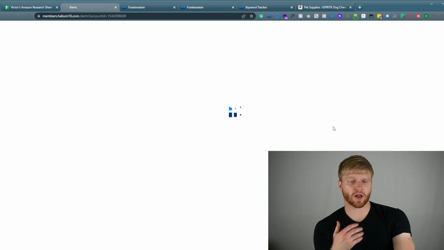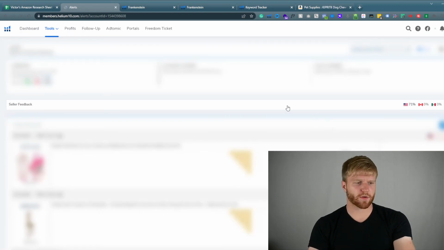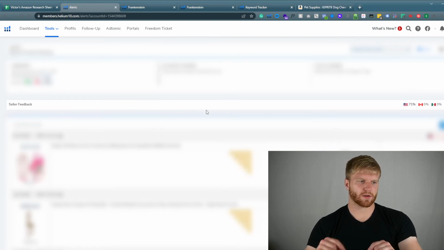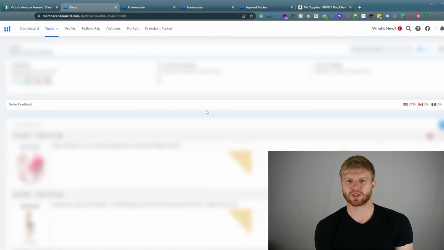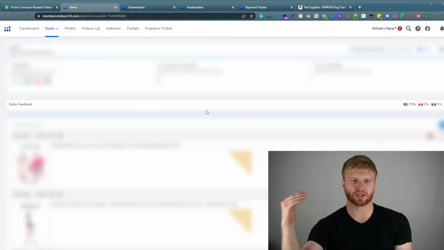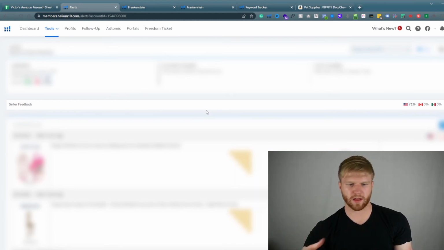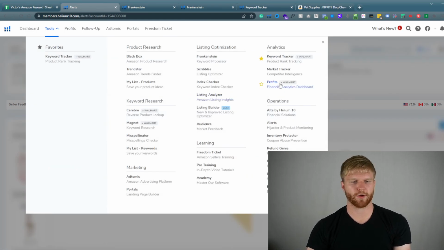Alerts is very utilized within Helium 10. So from here, you'll be able to actually put up an alert if you start getting 1-star reviews, or any other types of alerts. You'll be able to do that within Helium 10, which is actually very, very helpful for you. So if someone's hijacking your buy box, reselling your product for a lower price, you'll be able to get those alerts, which is very helpful.